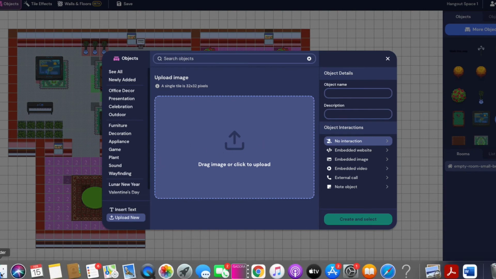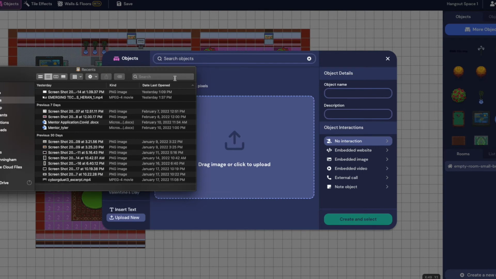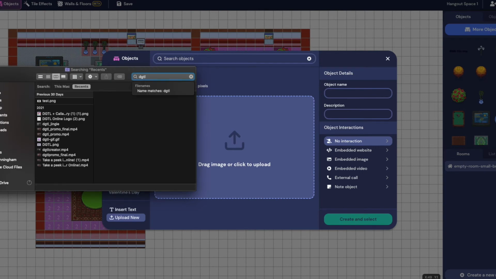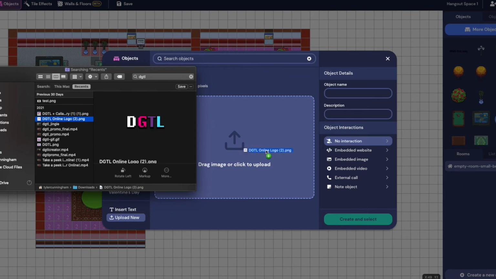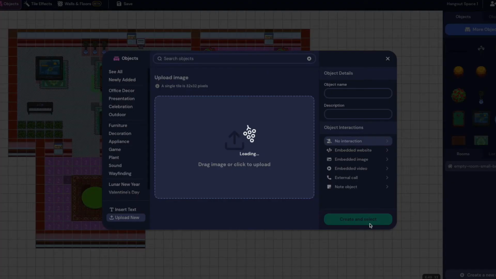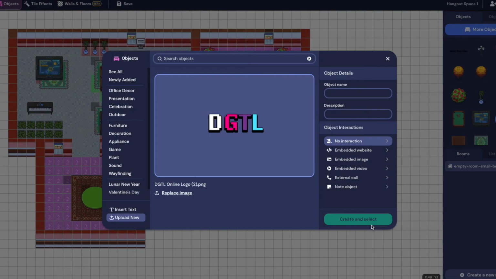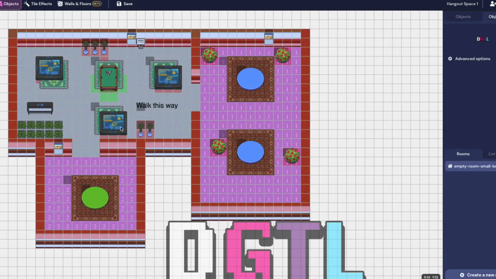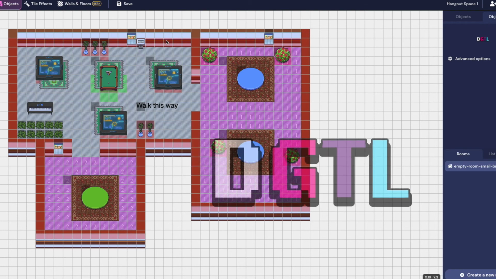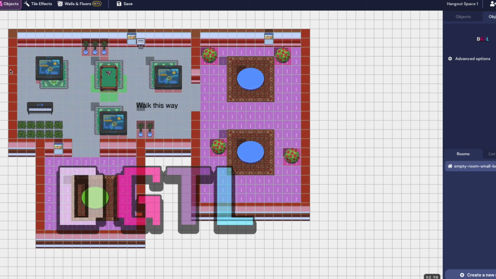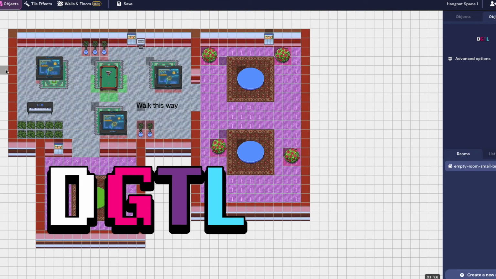And let me just, for an example, so let's do something like that, right? So we have our digital creator logo. Call it digital, we create it, and select it. So it's huge, but we could place it there, for instance, if we wanted to.